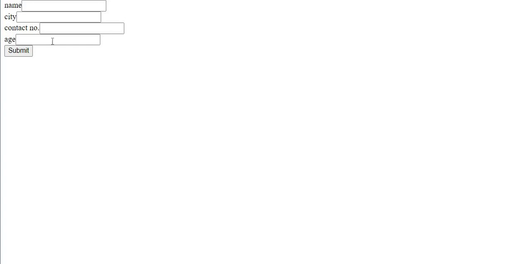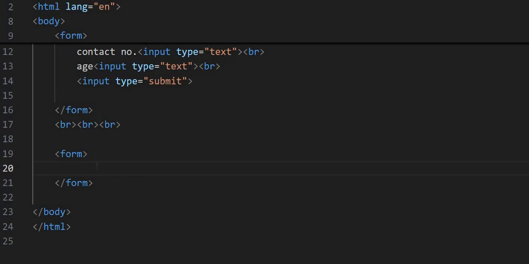The result will be submitted when we click submit. Then, right now this name, city is written outside the box, but what if we have to write it inside the box? Inside the box we have to give enter name, enter city. So for that we use the placeholder attribute. Okay, giving it a space, another form we are creating.